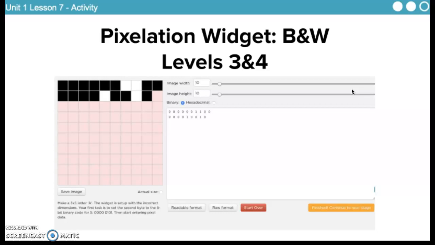Then you're going to type the appropriate bit for each portion of the image, a 0 for black and a 1 for white. And for the next level, you're going to find and delete the extra bit that is causing the image to be distorted. They're going to purposely mess you up with that. So that's what I want everyone to work on for a moment.